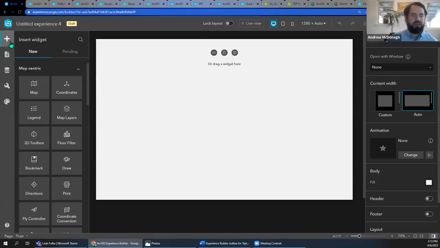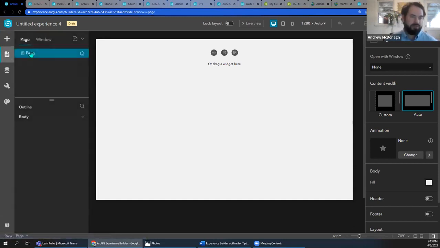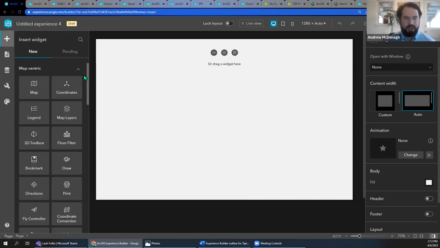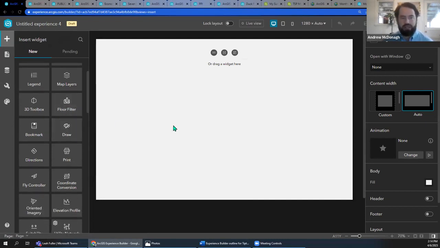But on the side, you have the ability to add widgets. So that's really similar to dashboards in WebApp Builder. And you can add multiple pages. It's really easy to just click and add a page, and then you're dragging and dropping widgets onto there. So if you're going to make something that's really map centric, so maybe it's that cemeteries viewer, they have a whole bunch of different widgets that you can bring onto here.